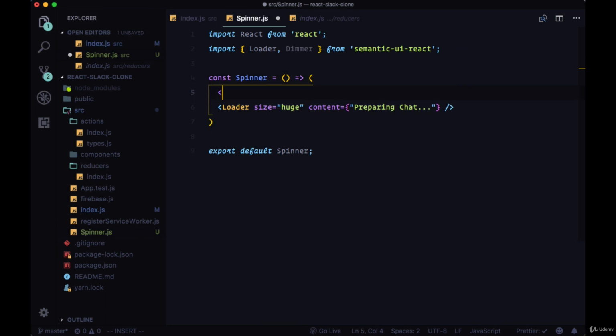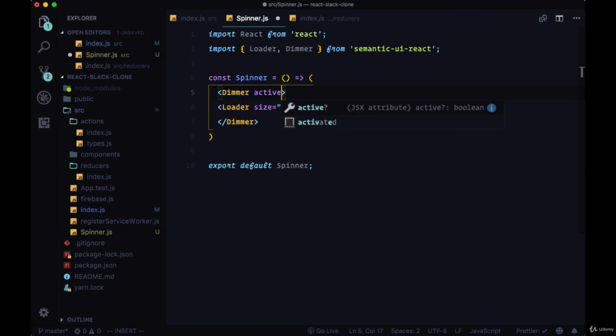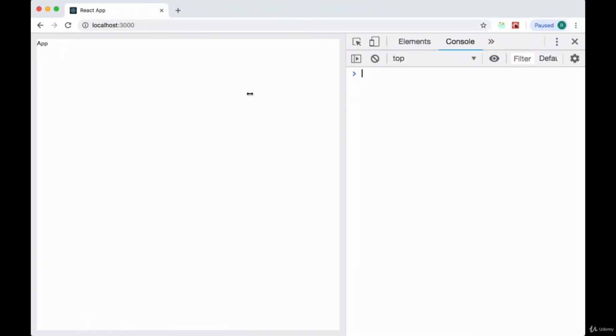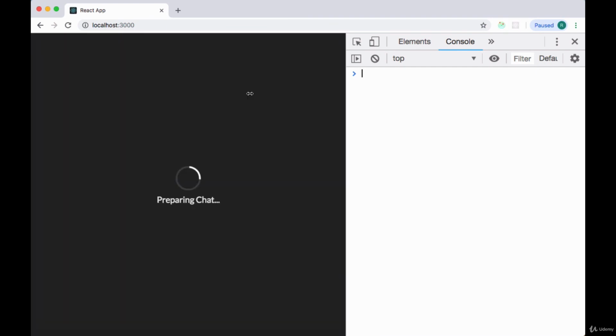So to make it visible, we'll bring in the dimmer component to surround the loader component, and this will provide a dark background to our loader. We'll give it the prop of active. So now when we reload the page, we can see our loader and our text of preparing chat as our set user action is being resolved.